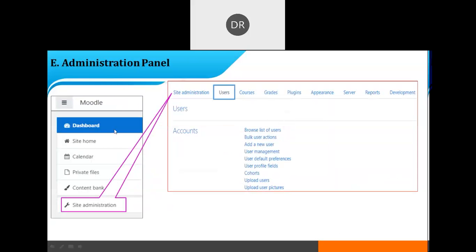Then let me give you a brief about this. There are different settings also. I will just briefly explain the administration panel. So again, go back to the site administration at the lowest bottom tab. Site administration and user. User means it is used to upload the students' data, because you have to enroll the students for your course. So this user tab is very much important. So first tab is browse list of the users.